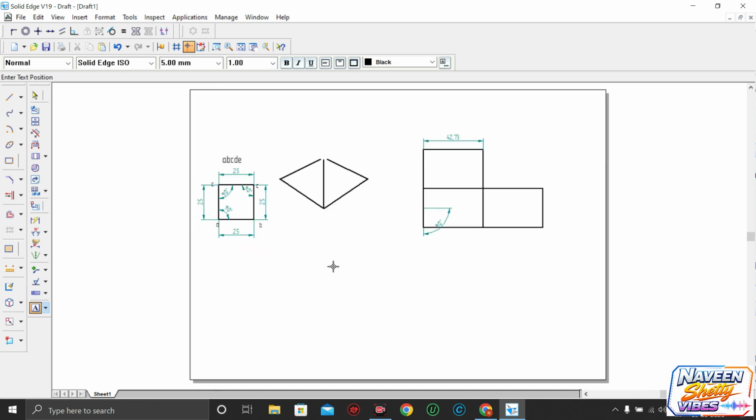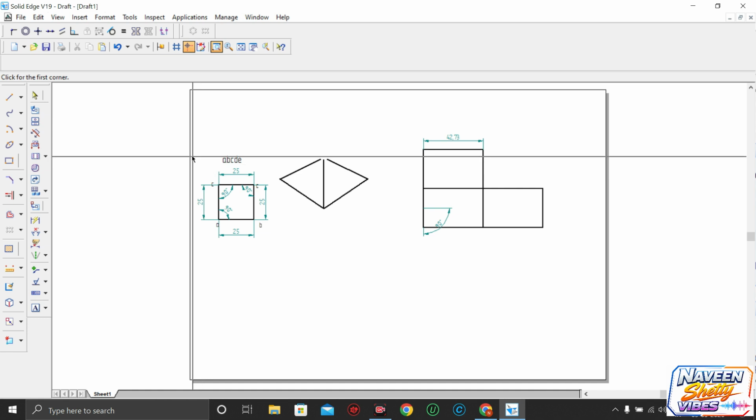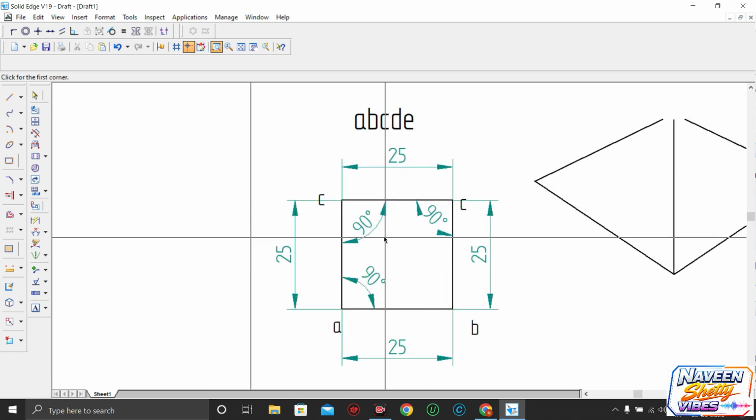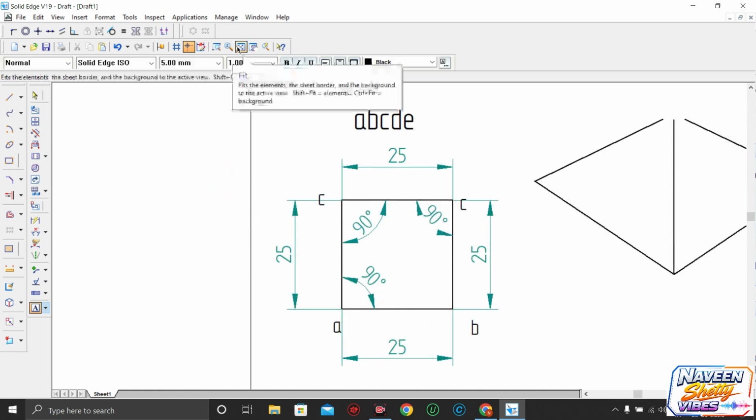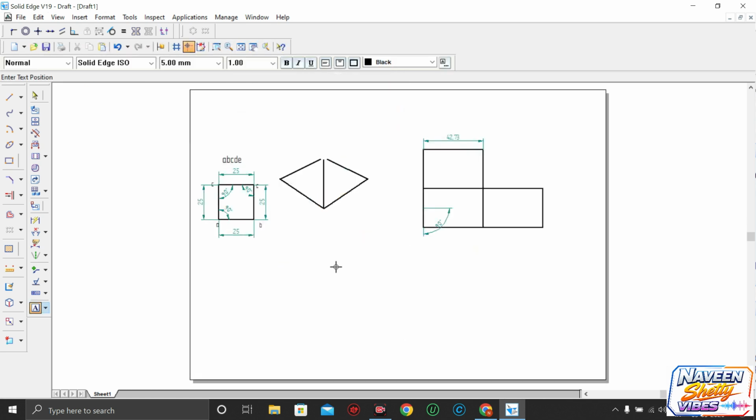Use the zoom command for better visibility. After doing your drawing, you can come back by using the fit command. Once again, I'll show you. If you want to only draw this, zoom in, and then later once you have drawn this, you go to the fit command, and then it automatically goes to the drawing sheet.